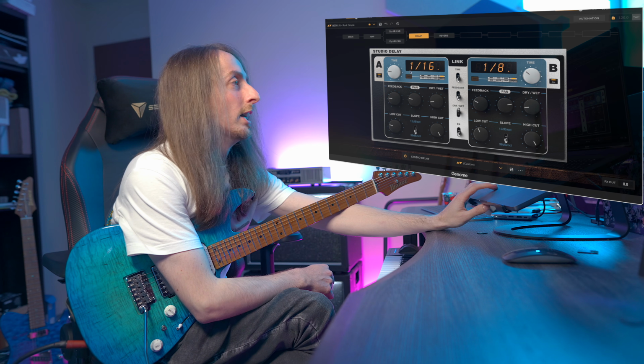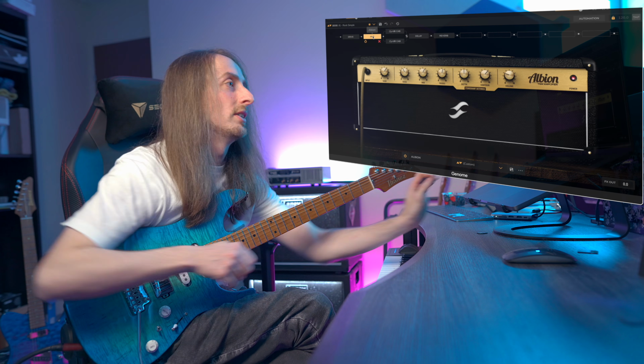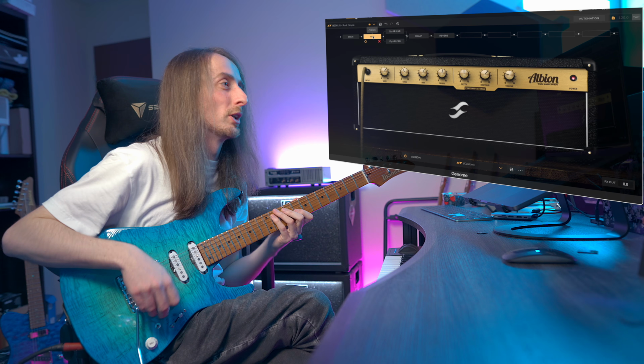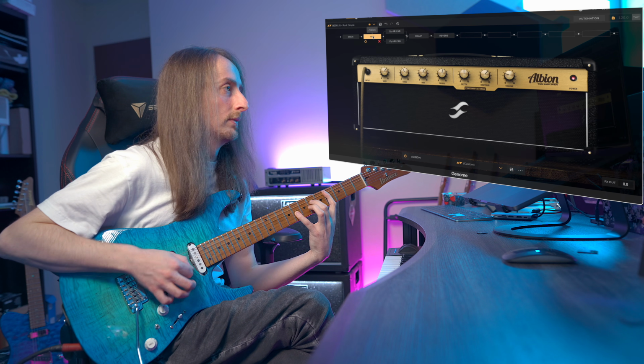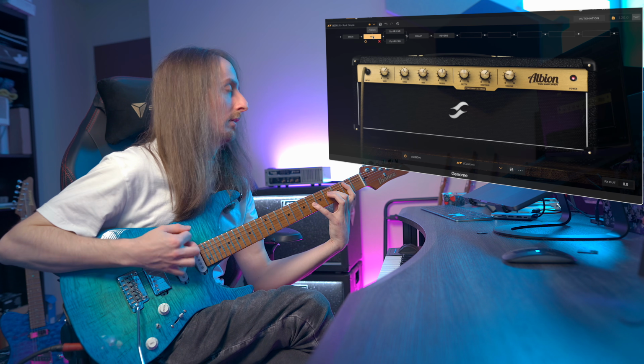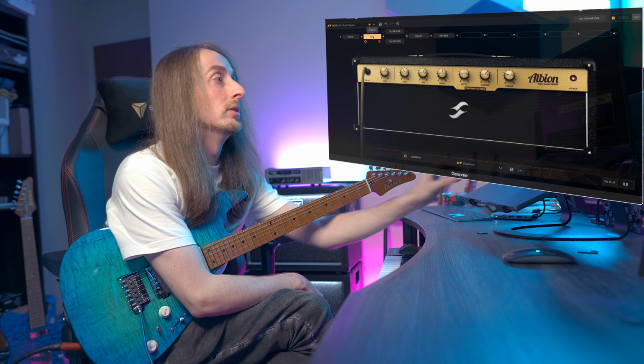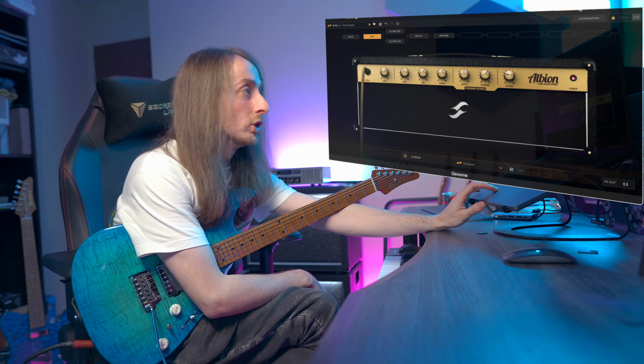I would not say that this is for metal necessarily, but for rocky rhythms, or, I mean, even if you split the coils there, that's a very modern, usable sound, I would say. But that one is super simple.